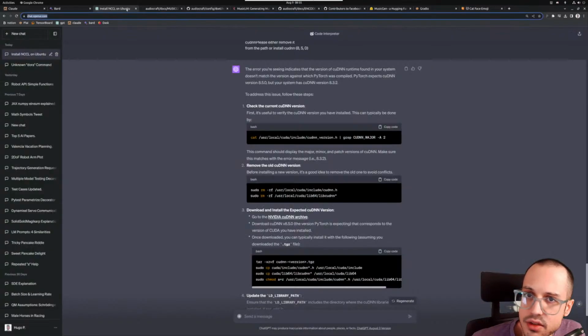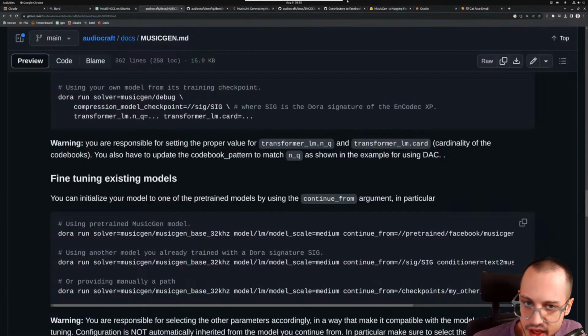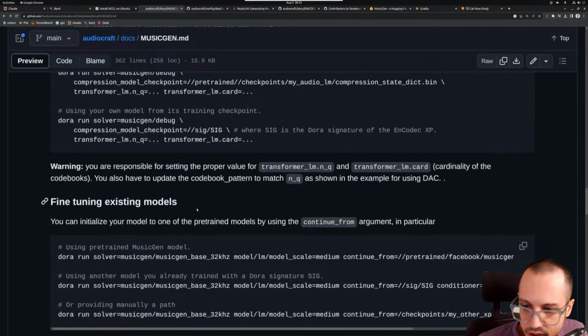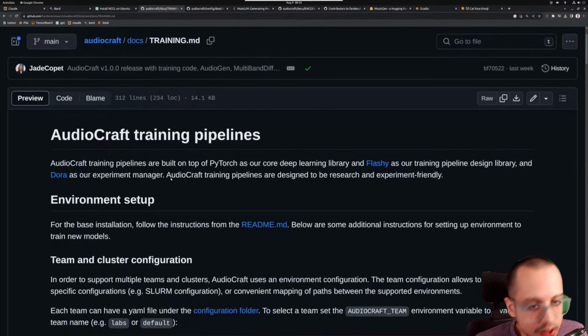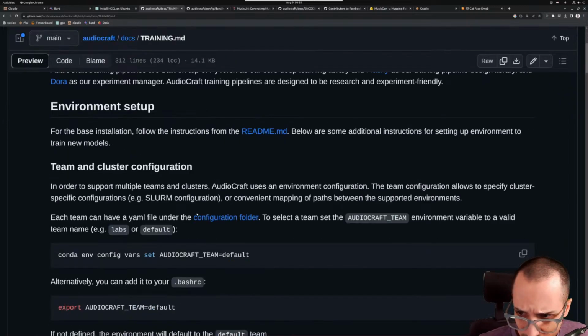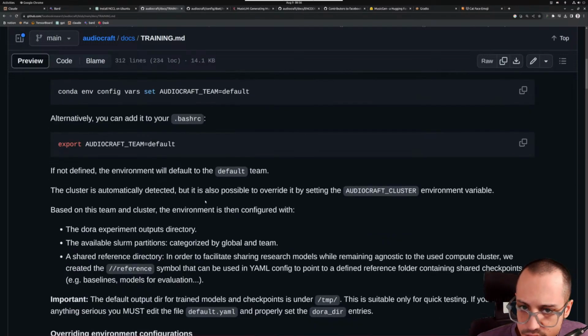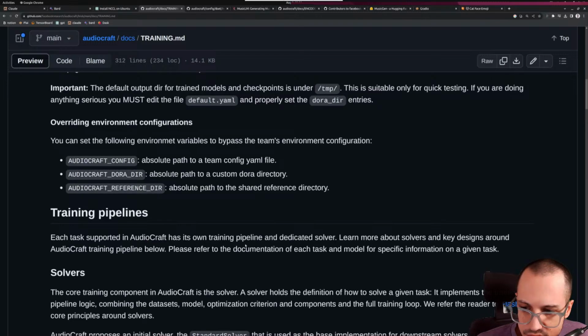Let's go back. We've gone too deep. So remember here at the beginning when they said read the training documentation. We're going to go back and we're going to read this training documentation. Team and cluster configuration. Conda env config AudioCraft team. I don't think we need that. Train new models. We just want fine tuning.